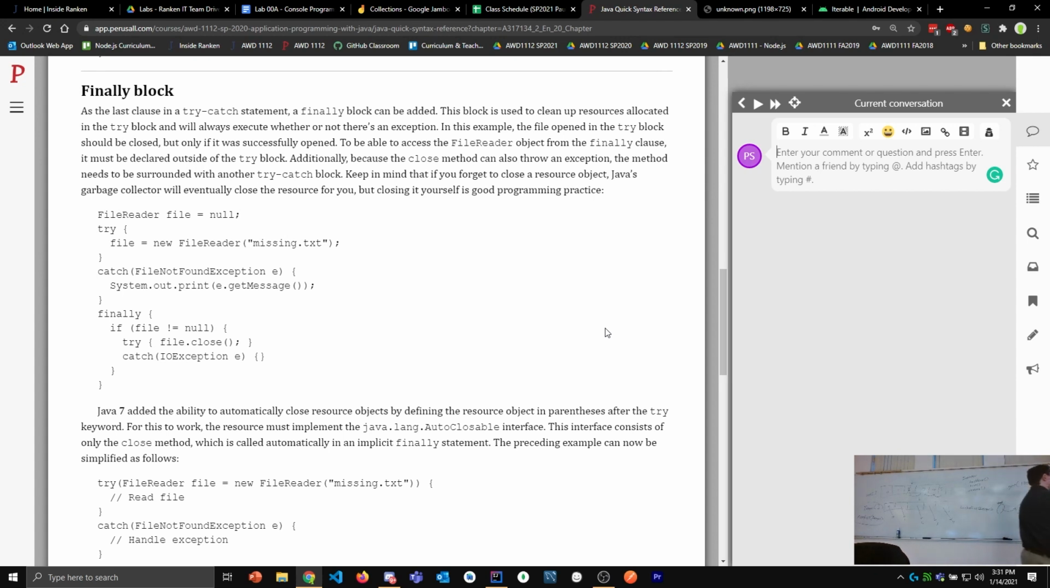Right? So I need to close database connections here. I need to close files. I need to close any sort of other network connection that I have.